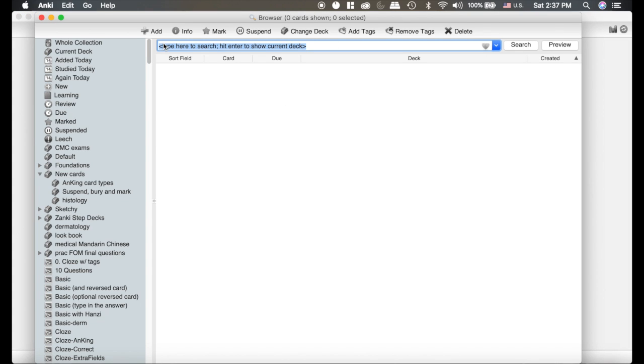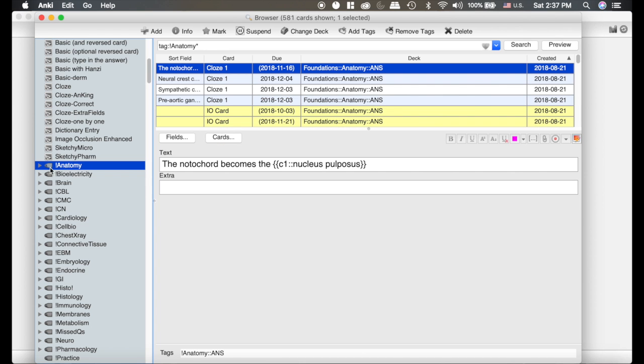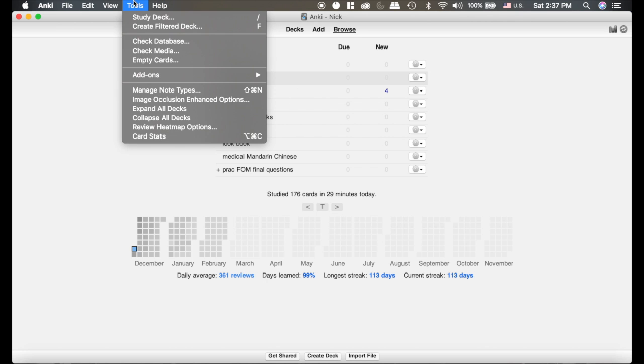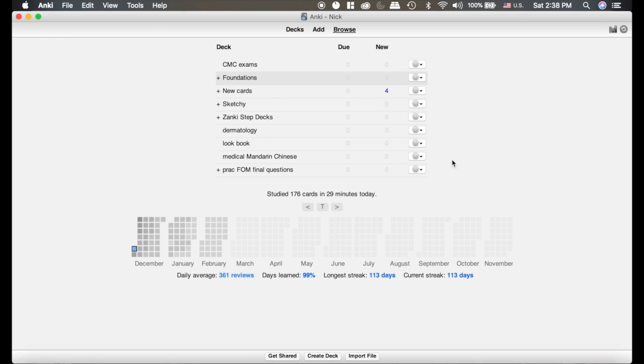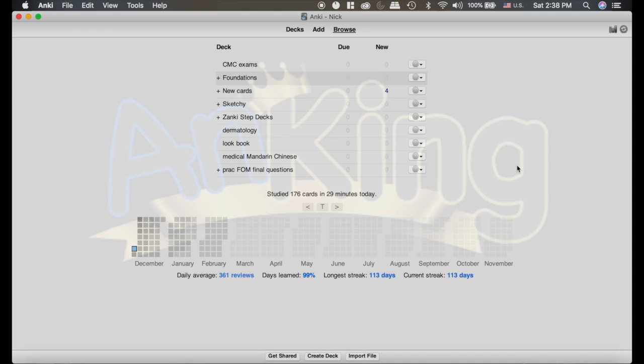The other thing you may find useful is if you're adding tags to cards, say I added anatomy to a bunch of cards, but I later deleted those cards, and the anatomy tag still shows up here, even though there's no cards that have that tag, you would go into the tools, check database, and that will remodel everything to make sure it updates to what the actual deck looks like now. So that's some of the basics. Obviously, keep watching all these other videos and you can learn more and more.